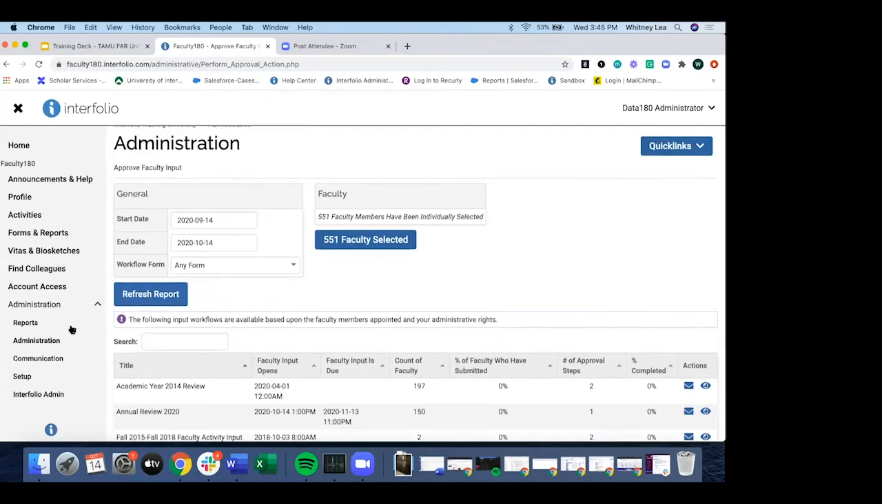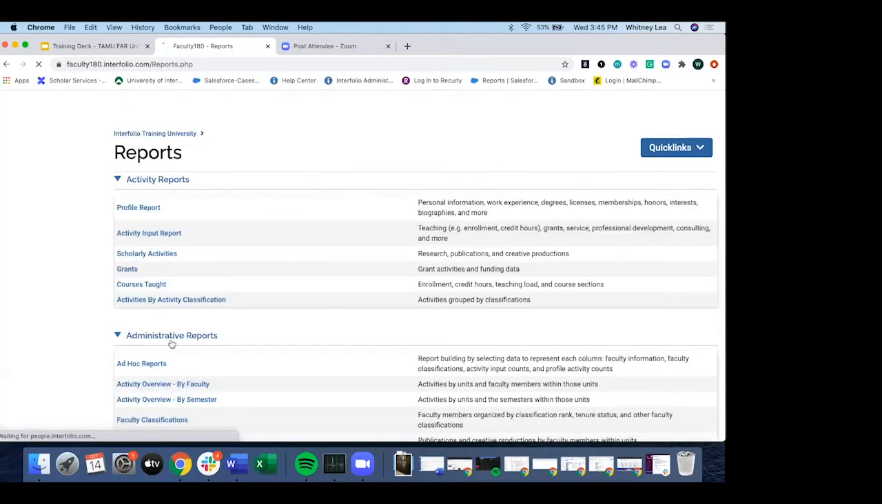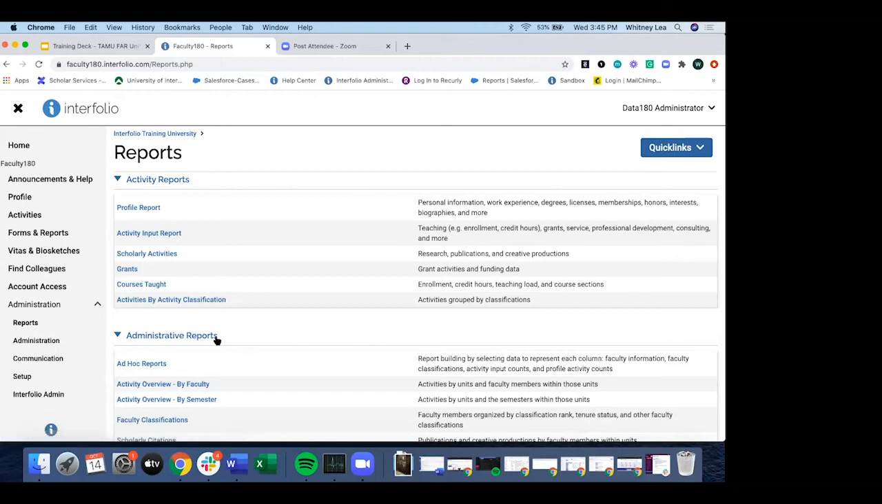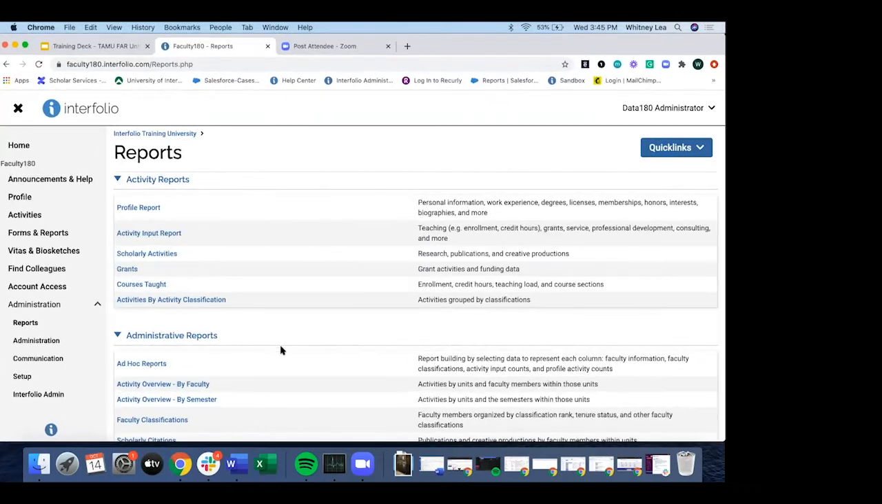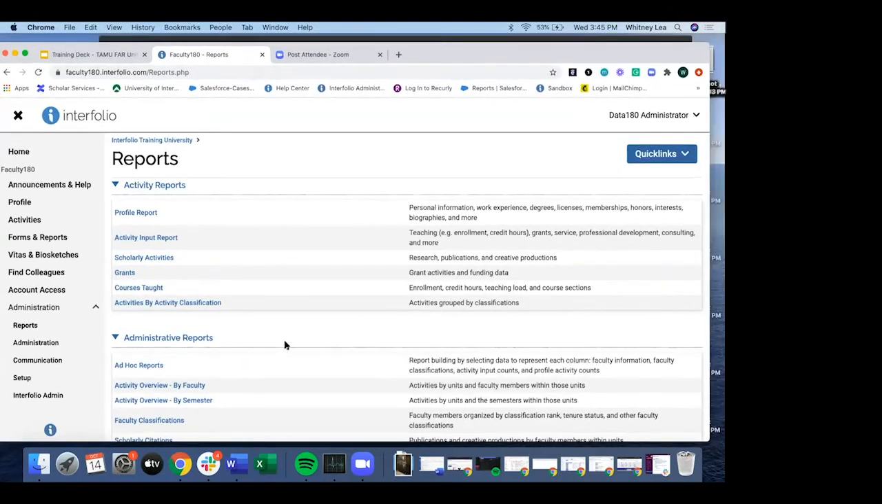So if we go back to the administration section and look under reports, you'll see the different types of reports that you can run, such as your activity reports and your administrative reports. And to make sure I'm showing you a view of what you would see, let me go back to the Texas A&M account, and then we'll come back over here to actually run a report and see some data.